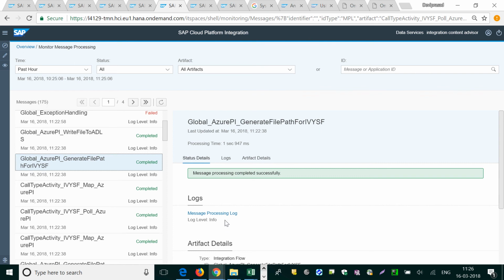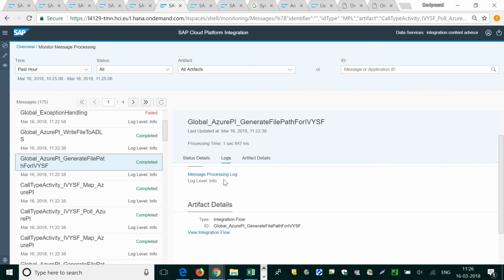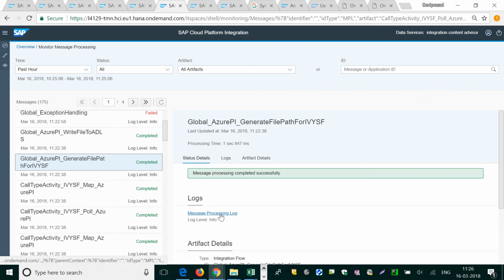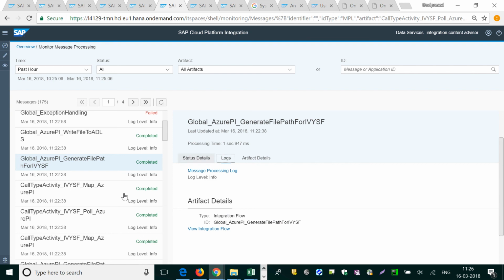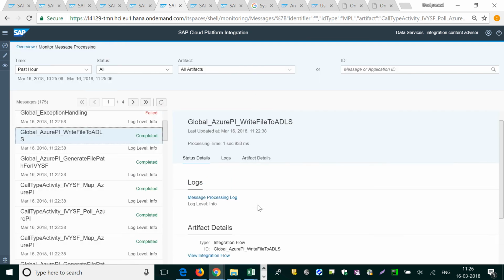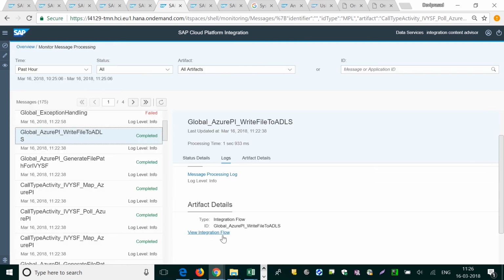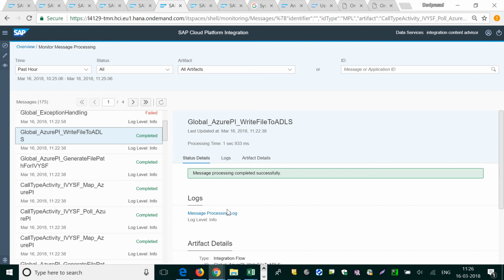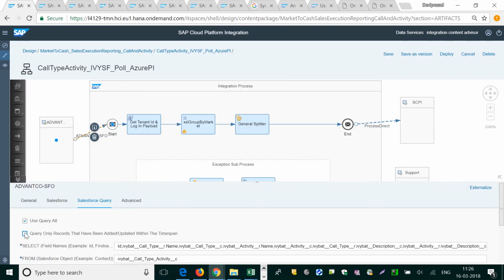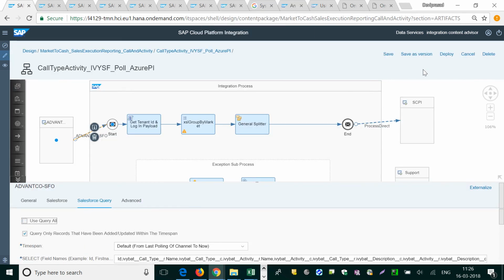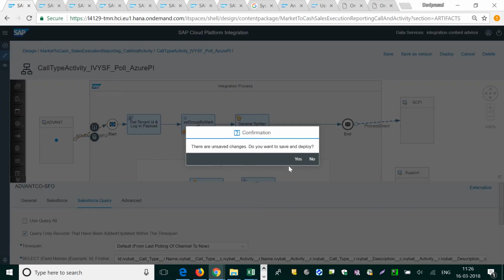The next one is write, generate a file. For the log, we did not put anything there. The next one is write file to Azure system. Here also we did not display anything. So done. I want to roll back to my previous settings. I don't want to query all, so deploy it. That's enough.